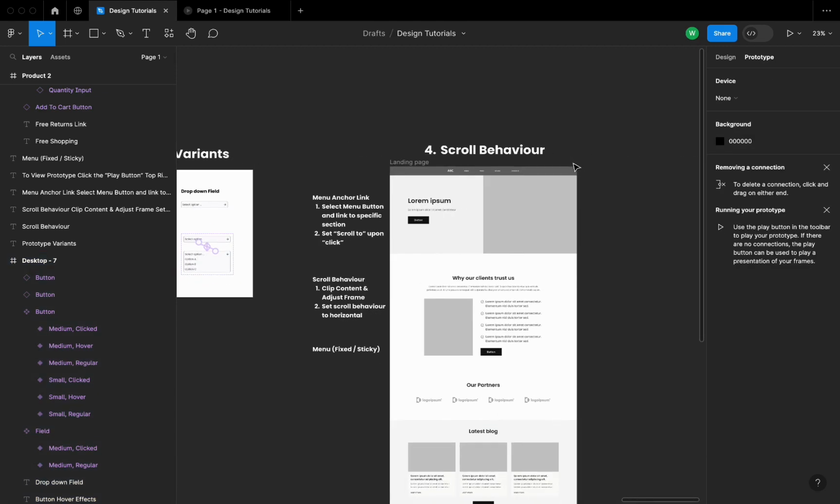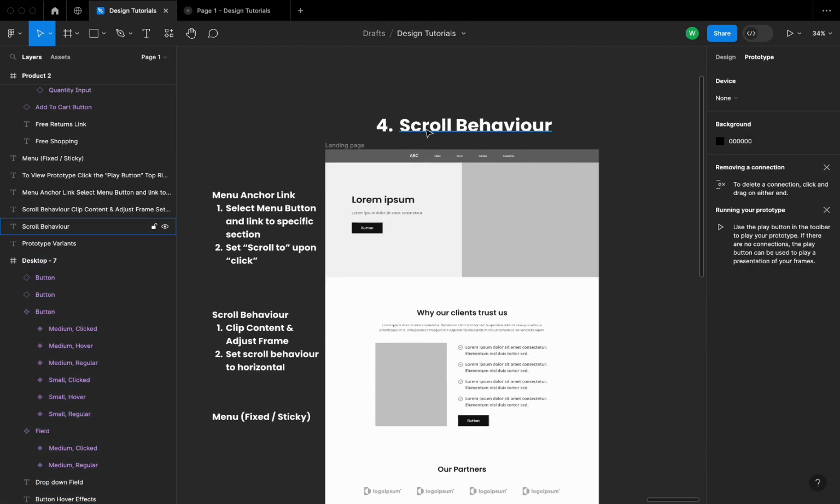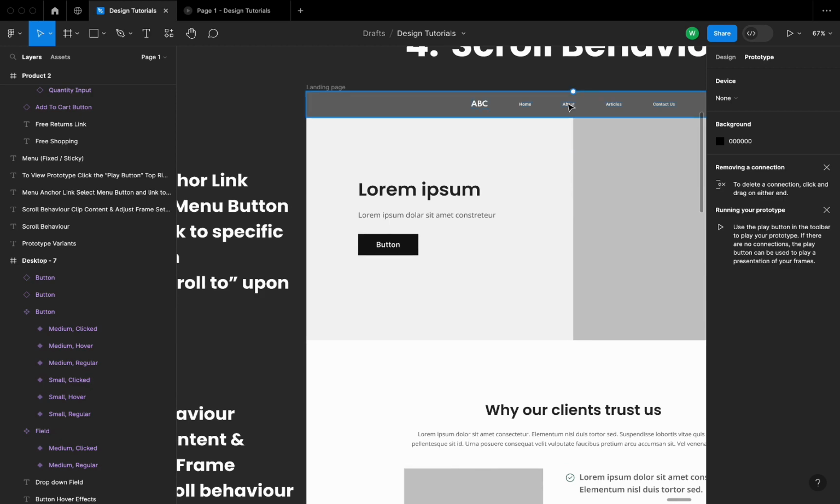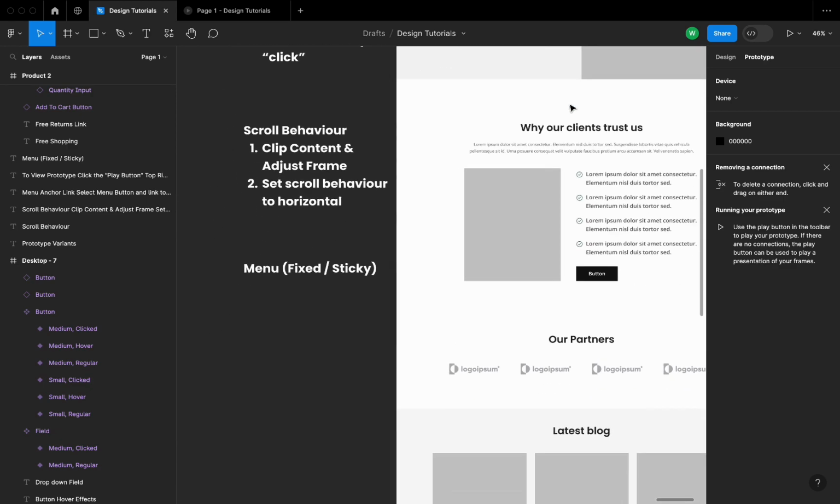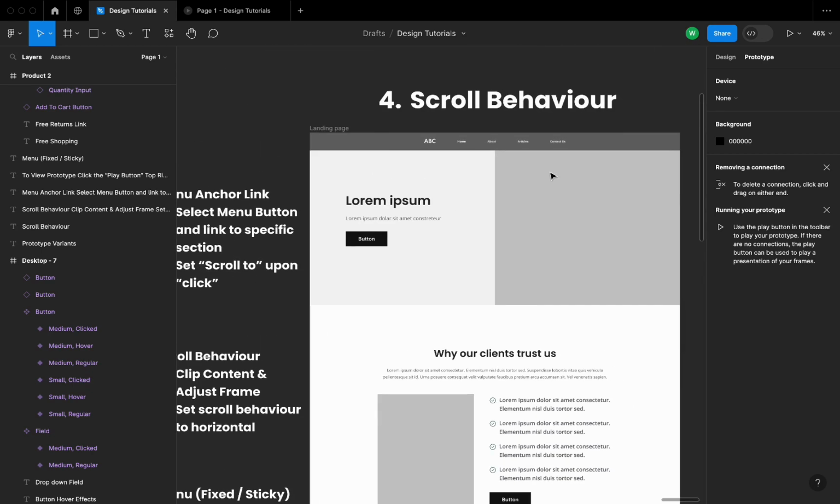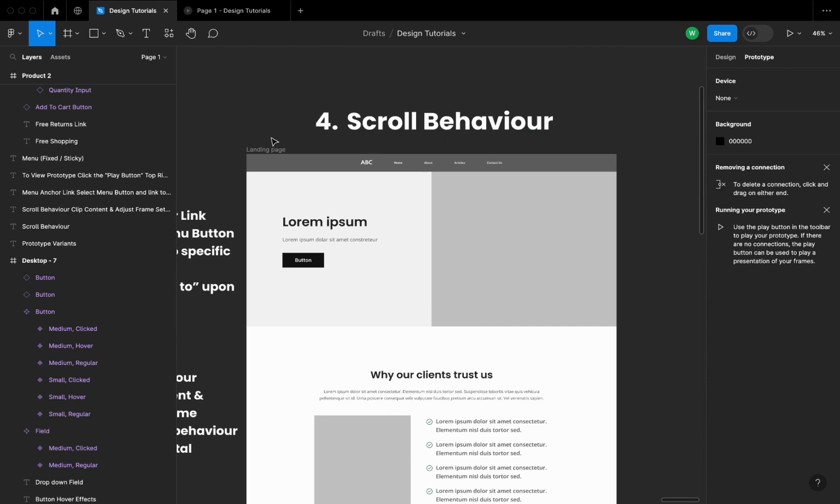And last but not least, we're going to go and talk about scroll behavior. So for scroll behavior, basically there are a few things that I'm going to teach you, one of which is a menu anchor link. So a menu anchor link is when you click on one of these menu anchors, okay, and it will kind of scroll all the way down to say this section over here. So let's go and start prototyping this.